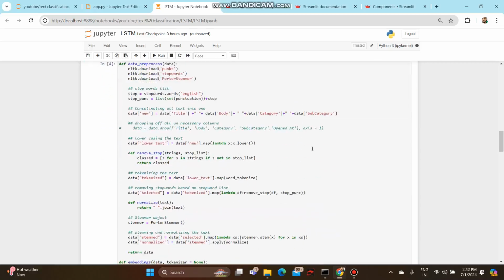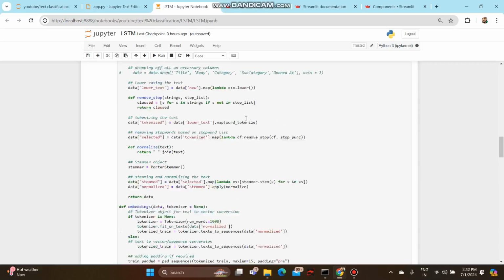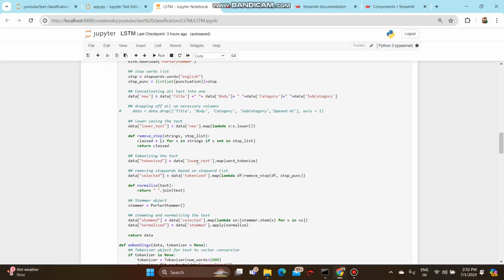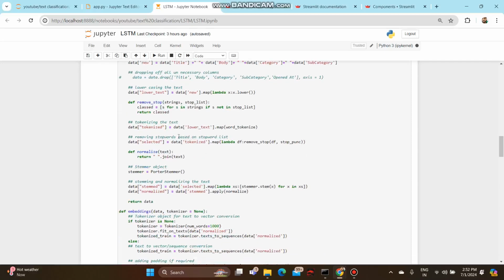So in this cell I have written two major functions. One is data preprocess and the second one is embeddings. In the data preprocess function I'm doing text cleaning and text preprocessing. In the first step, I'm concatenating all the text into one sentence, and then I'm converting those sentences into lowercase. Then I'm doing the tokenization. Tokenization means breaking down a sentence into words, and then I'm checking if any word or token is punctuation or a stop word, and if so, I'm removing it.